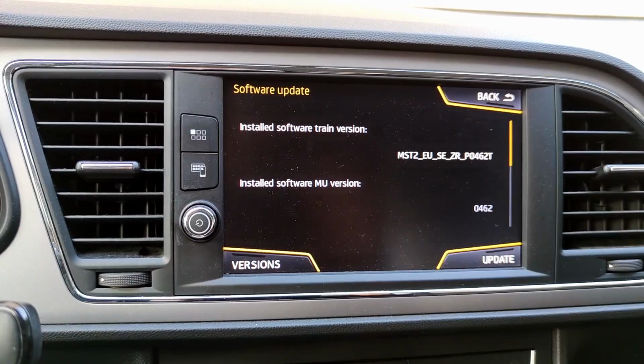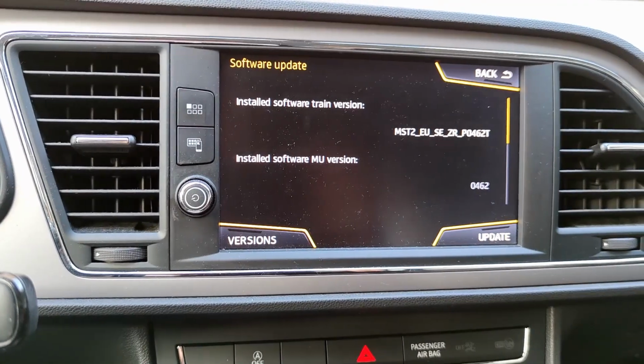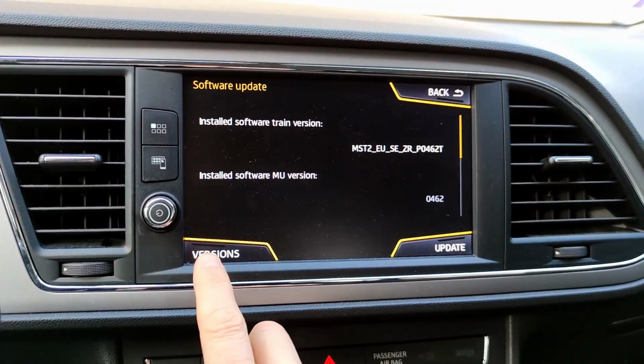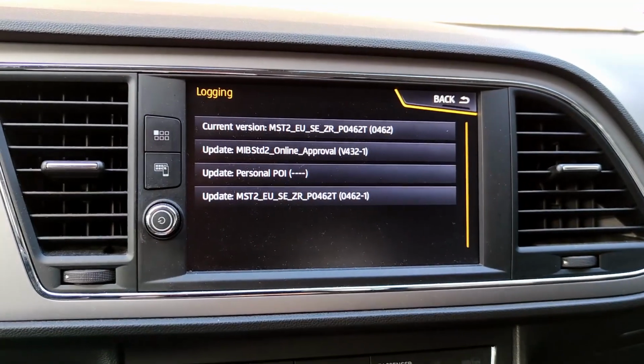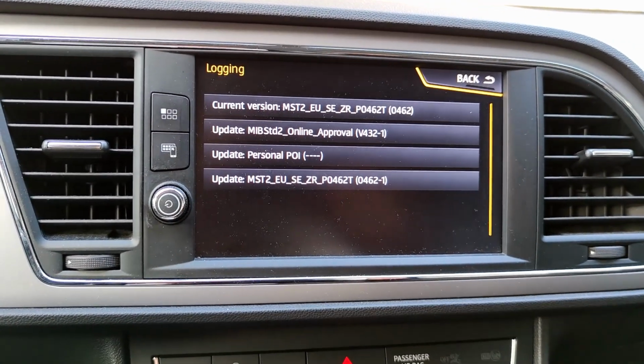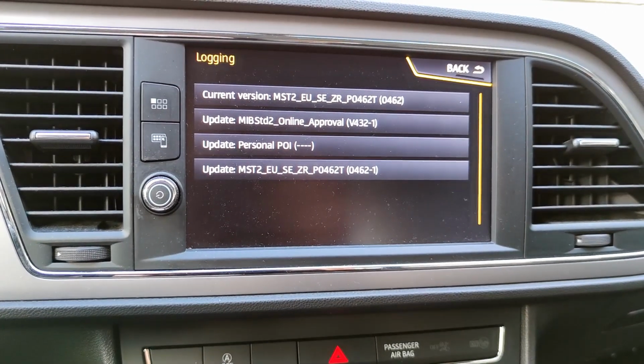On this menu we can also see some other information about the software versions. For example, we can check the update history on this car by pressing versions, and we can see here what updates have been done on this car. On top is the current version the device runs.